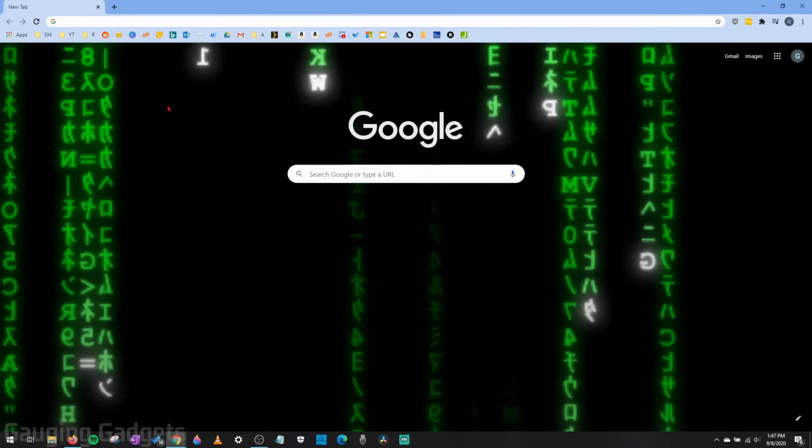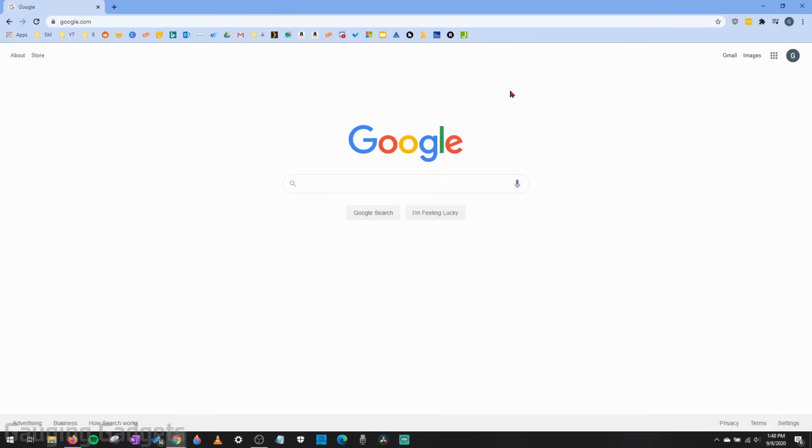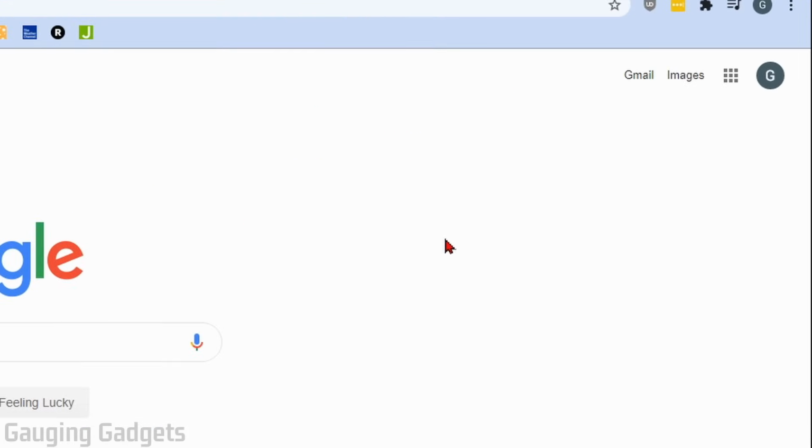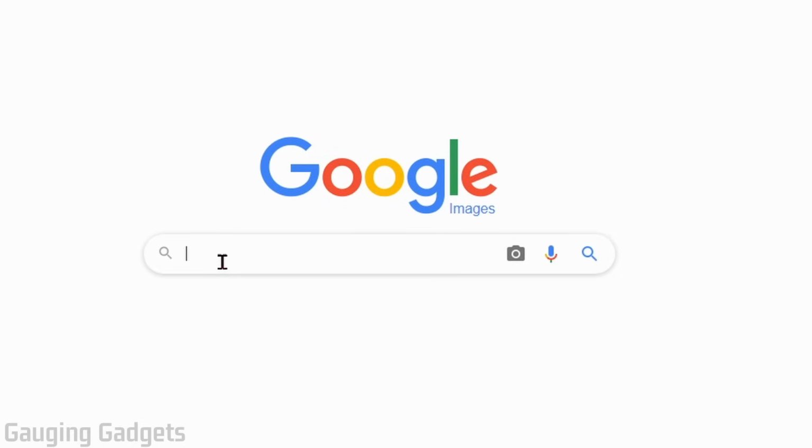So the first thing we need to do is simply download a GIF from the internet. And the best way to do that is to go to google.com and then select images in the top right. Then search whatever you want the GIF to be. So I'm going to do fireplace.